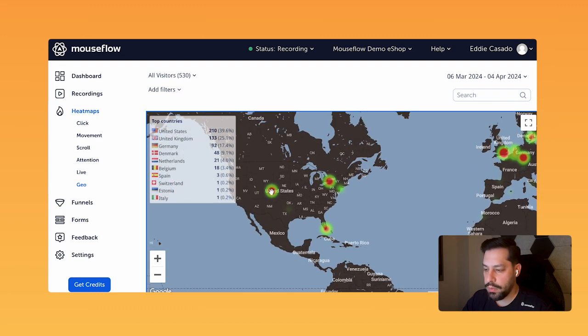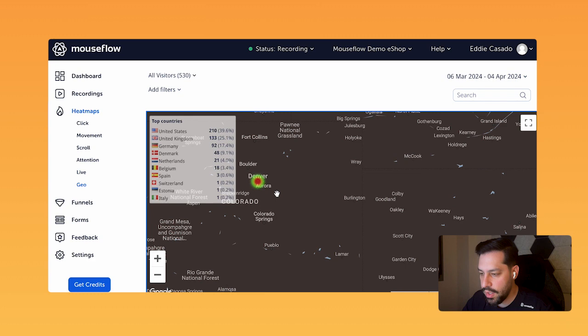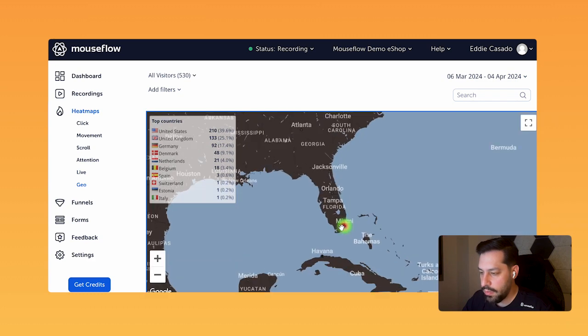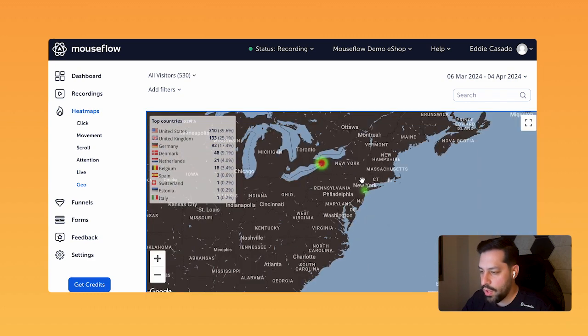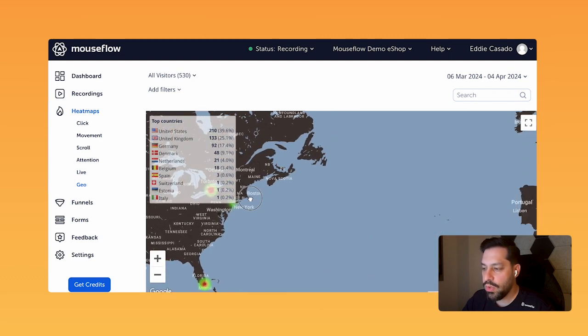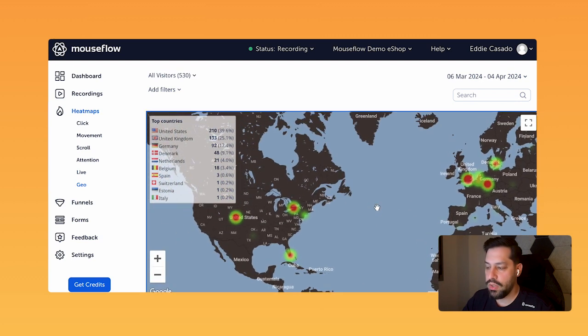You can see there's one hotspot in the United States, some in Denver, Colorado. There's one in Miami, the 305, some in New York, Buffalo. And this will give you a visual representation of where your traffic is coming from.